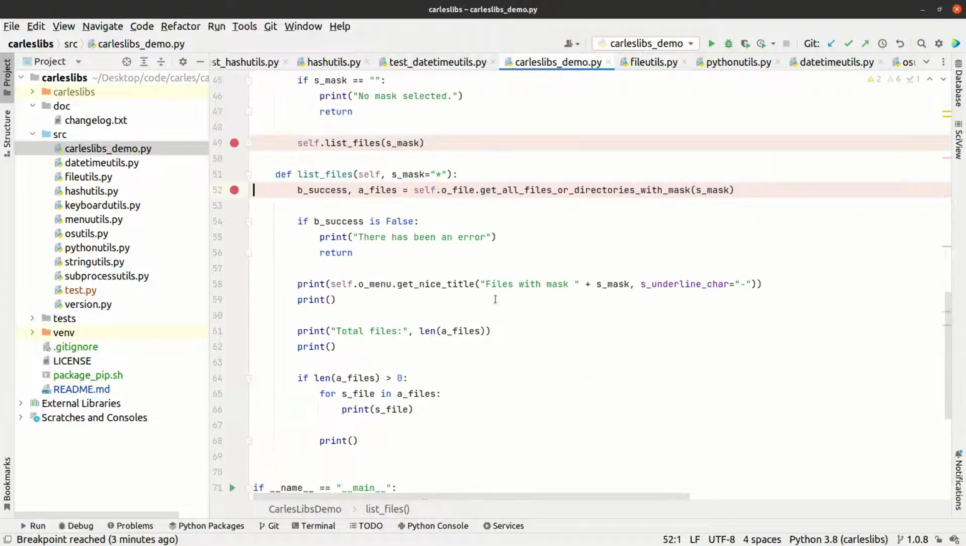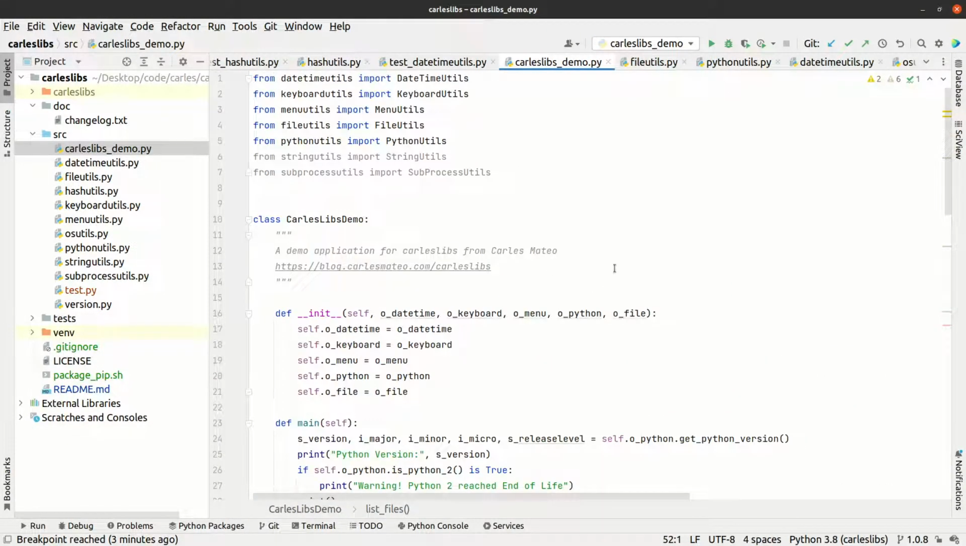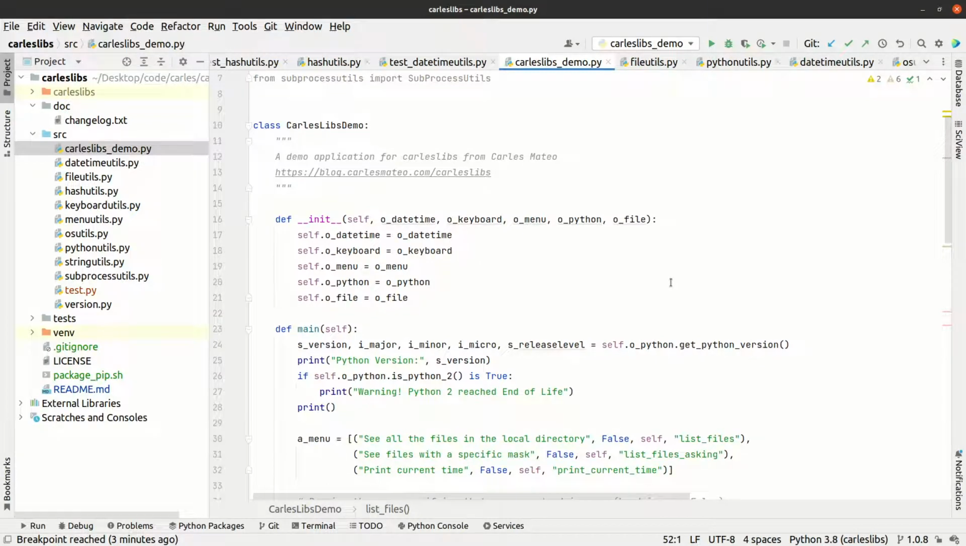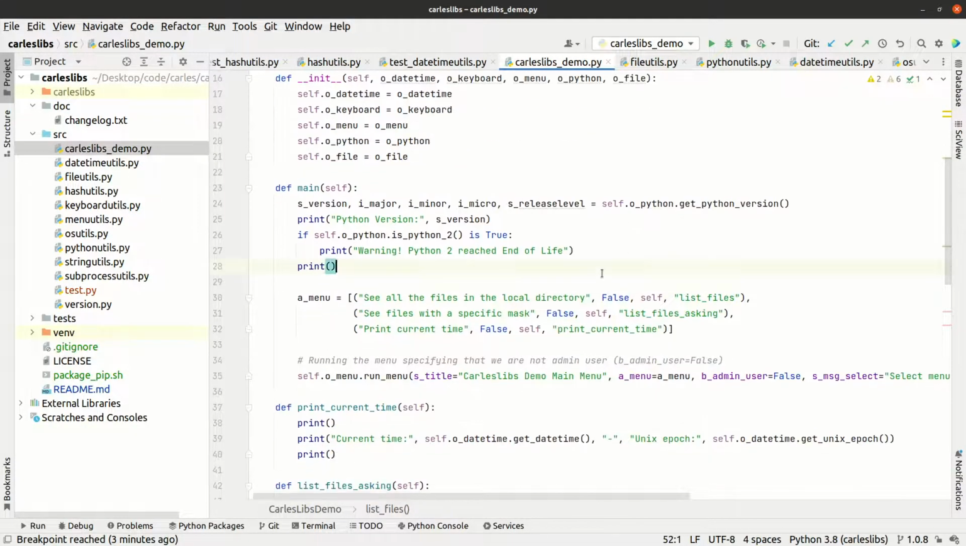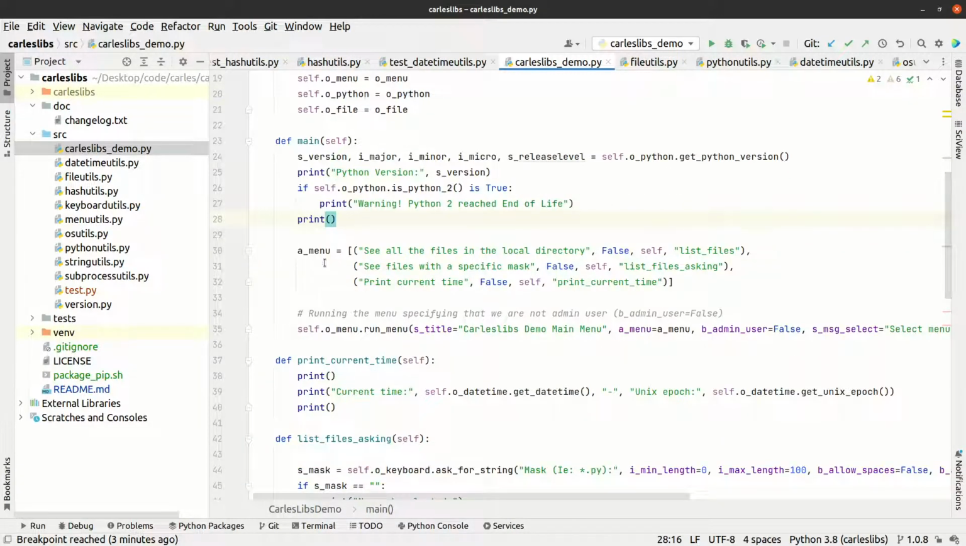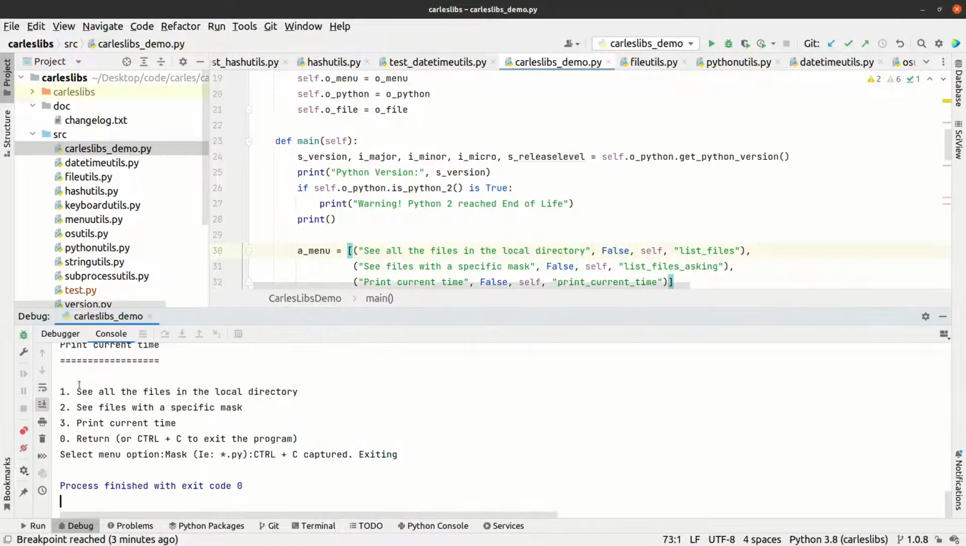carleslibs demo, okay. So here you can see the includes from the libraries. I'm not using all of them, but I will use subprocess now. And here starts the fun. So we can build a menu like the menu we have had here.